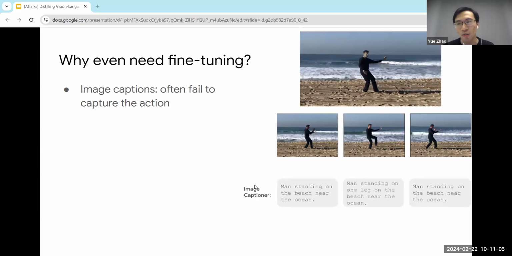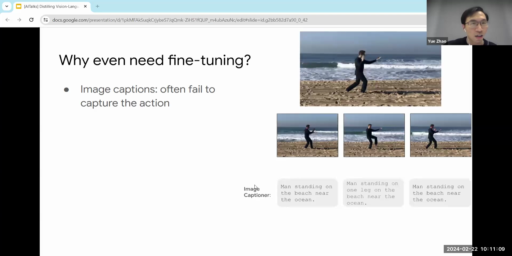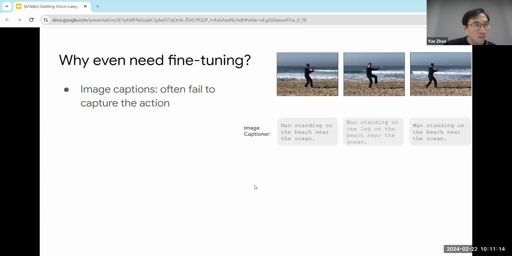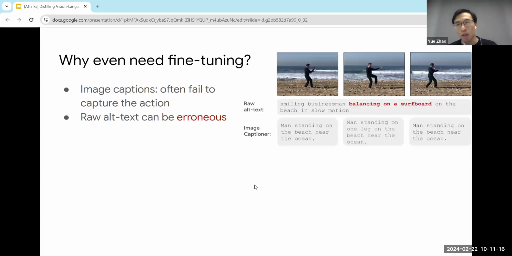But actually, the image caption model fails to describe the entire action in these examples particularly. So what about the other way?